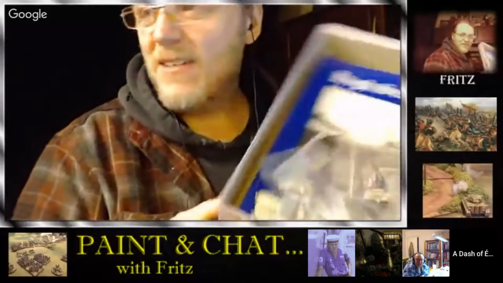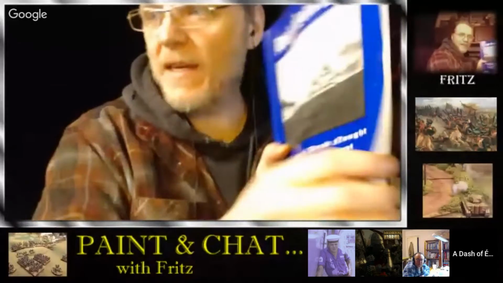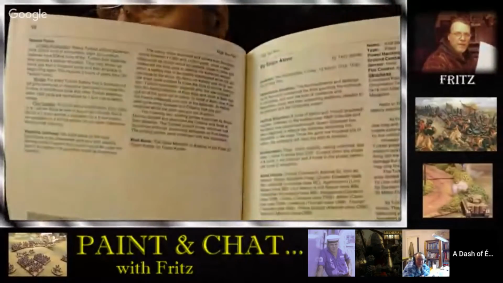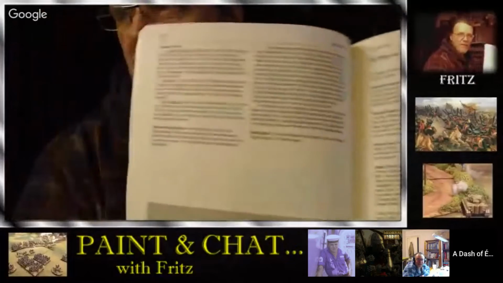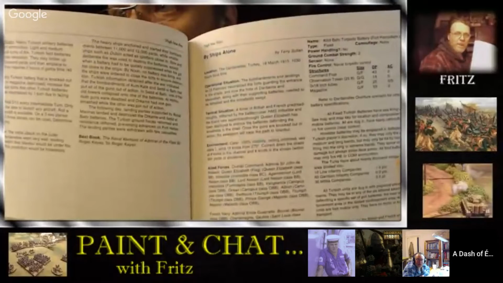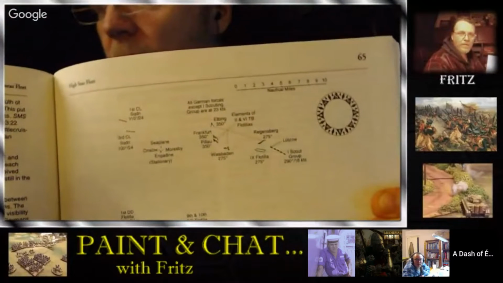And of course, you get tons of counters. Not going to pull them out to represent ships if you don't have miniatures. That's cool. You get this high seas fleet. This is a scenario supplement, and it is huge. Look at this, it's a book. That's what you call a rule book. It's not a rule book. This is just chock full of scenarios. Let me find a map. Here's a map.